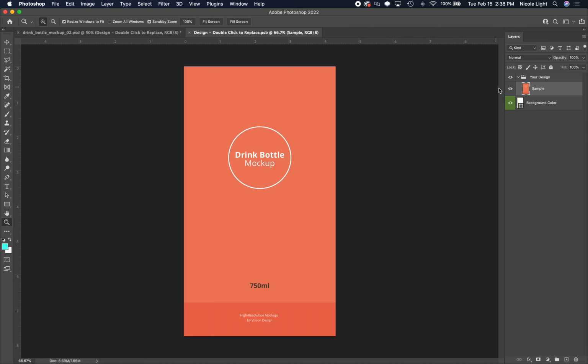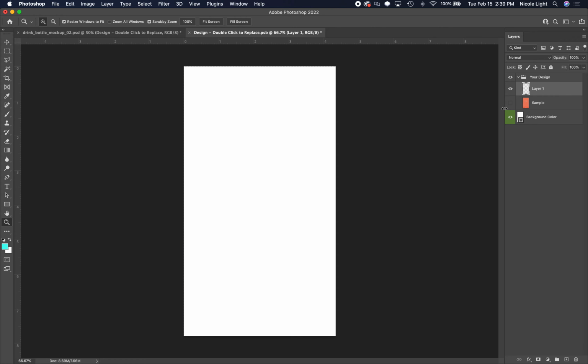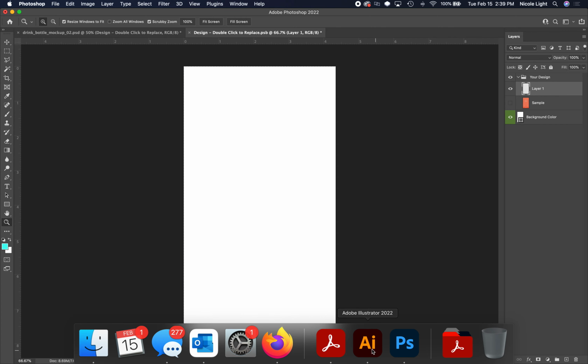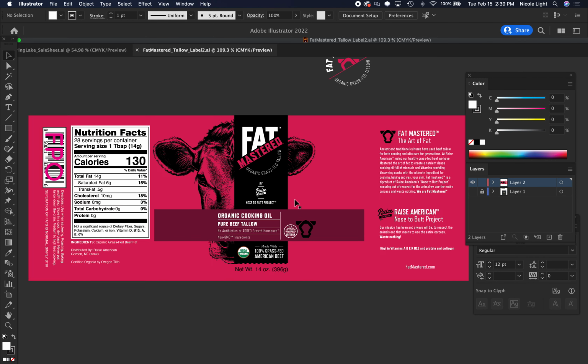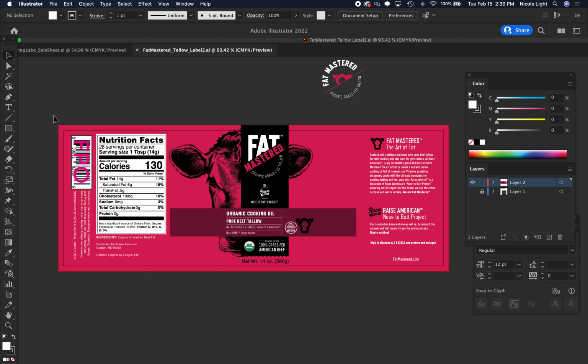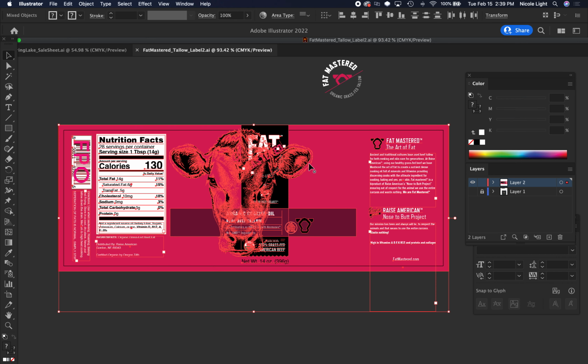So they'll give you a sample artwork here. I add a new artboard, turn off theirs, and you can go into Illustrator, and I have this file open. It's just something that I'm working on right now. But you can copy and paste your elements to the design. Now if I copy and paste this entire thing, it's not proportionally going to fit on that bottle.